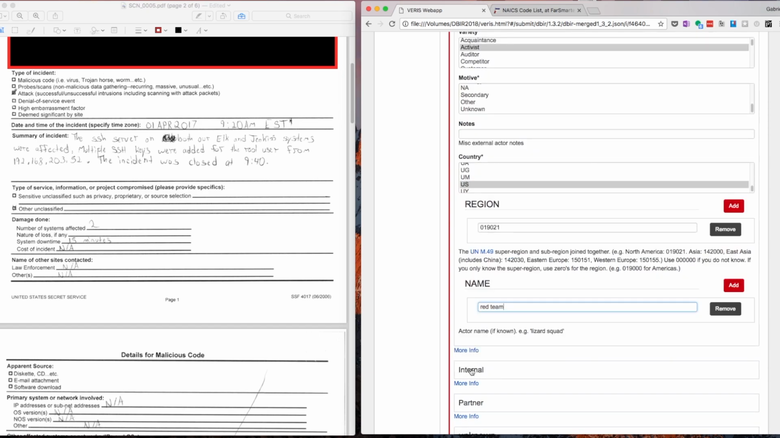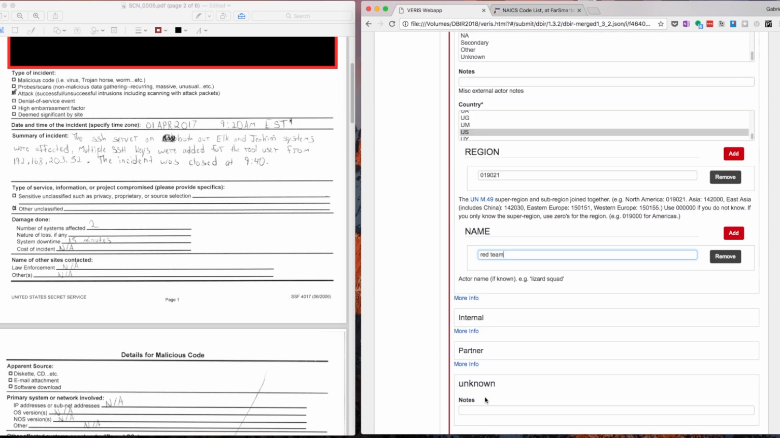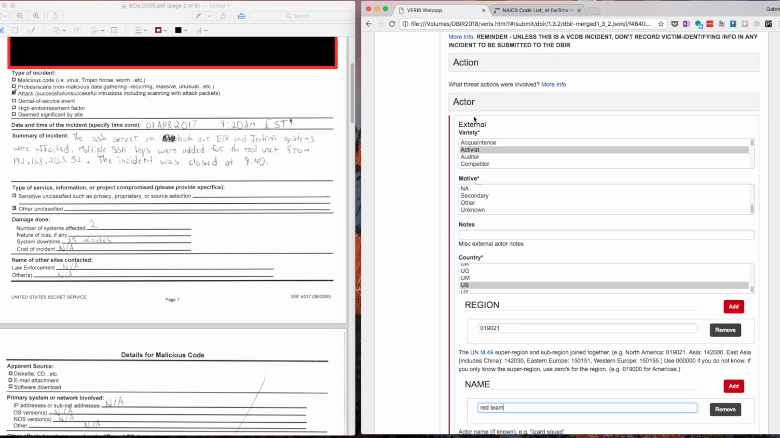We didn't have an internal actor. We didn't have a partner actor. And this is for when your partner is the actual malicious group, not when a partner was breached as a stepping stone to the main target of the breach. And you can find out about a lot of these characteristics by clicking more info. It'll open up another tab with detailed information about that VERIS enumeration.